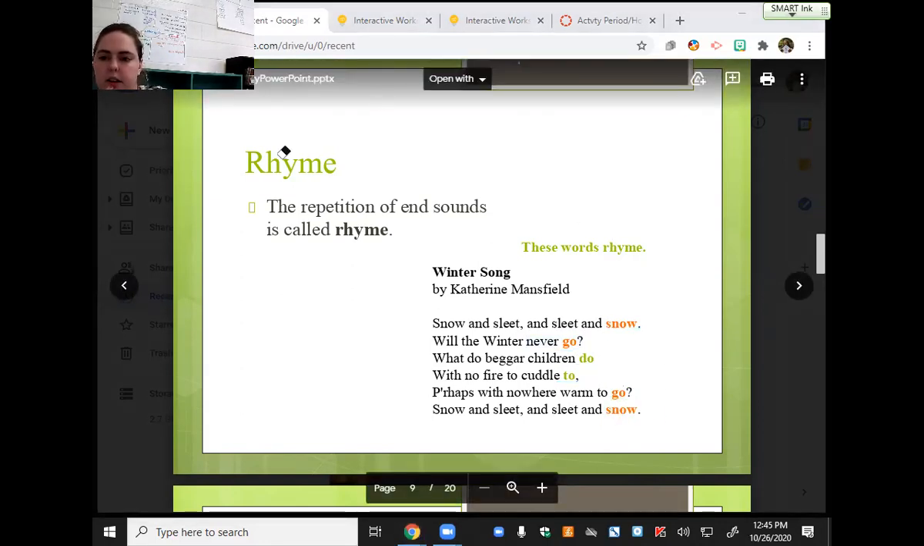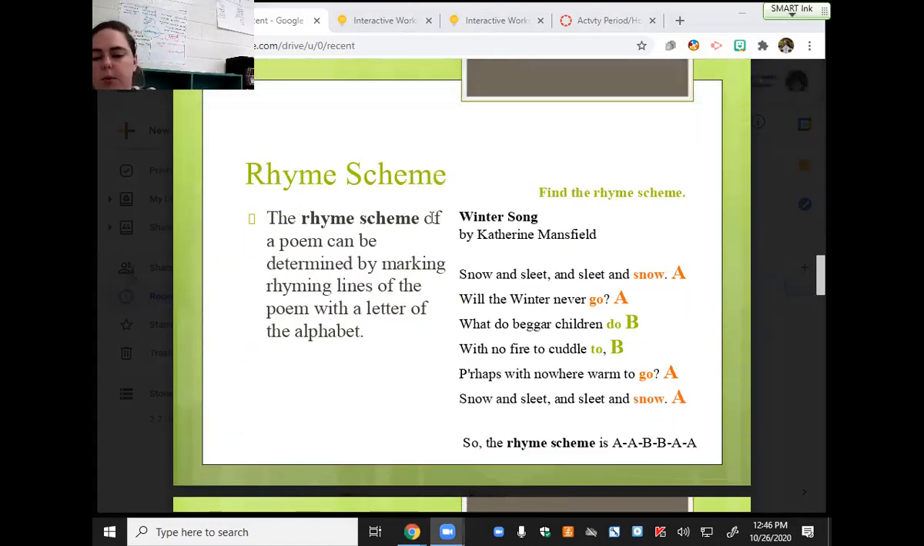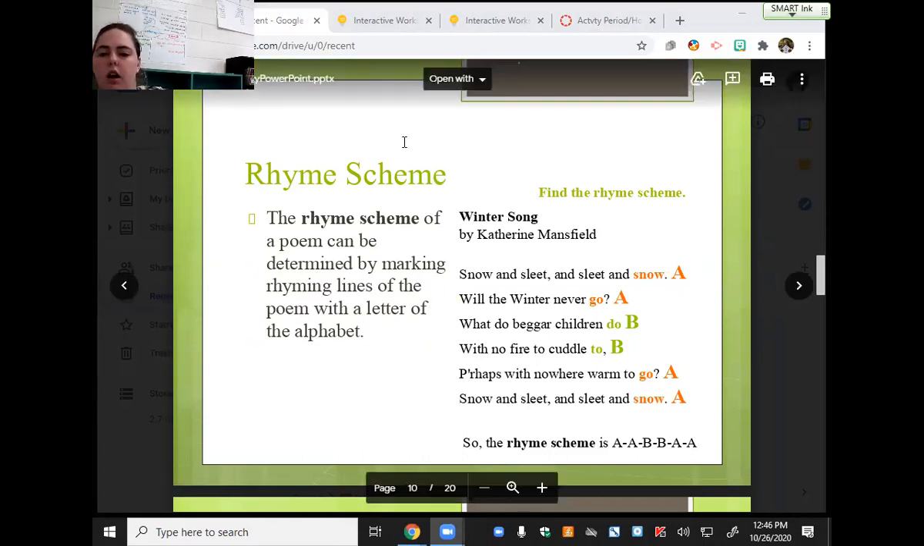Okay, so let's go right here and you'll see what I'm talking about with the rhyme scheme. The rhyme scheme of a poem can be determined by marking rhyming lines of the poem with letters of the alphabet. So you'll start off with the first one, snow and sleet and snow. We talked about that. Well, the winter never goes. So we talked about how snow and go rhyme. So they're the same rhyme scheme. So it's been labeled with A because they're in the same rhyming scheme.